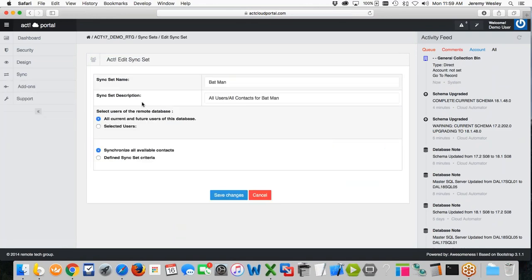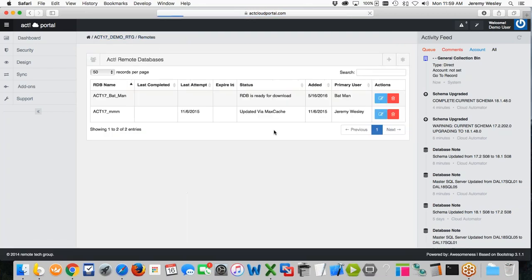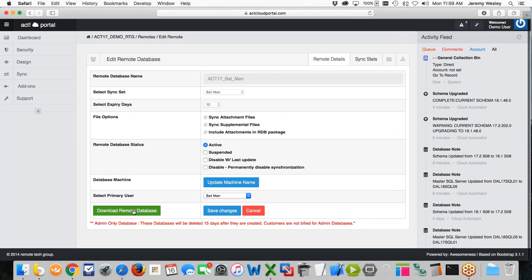And if I wanted to edit it, I could come in here. By default, it's all users. It's going to send them everything. If you don't want that, then don't check that checkbox. But a lot of people roll out everything. Now you can see it has 2 remotes. You can see Batman, and it says the RDB is ready for download. So if I just click on the blue here, and I say download remote database, and there it goes.